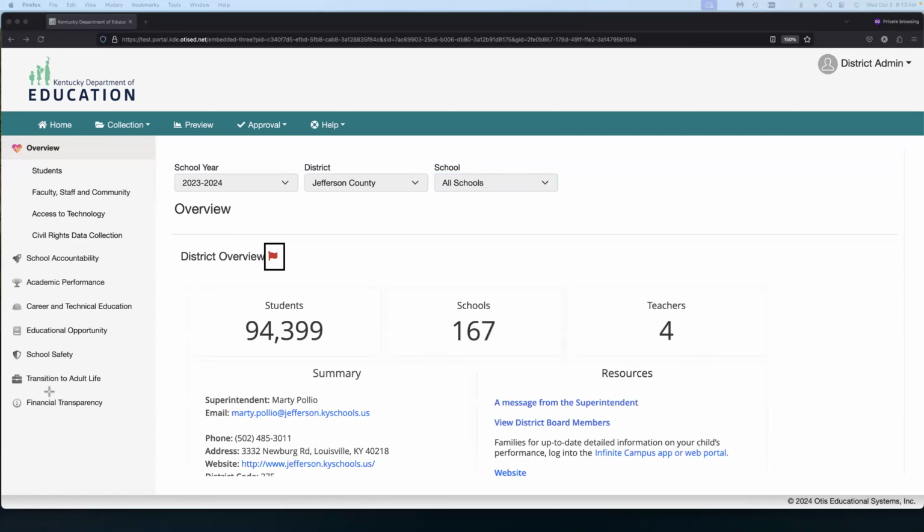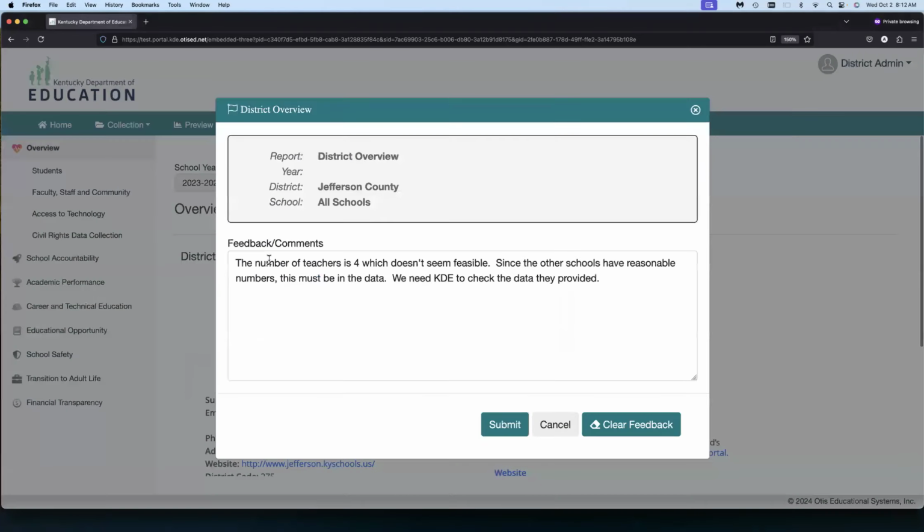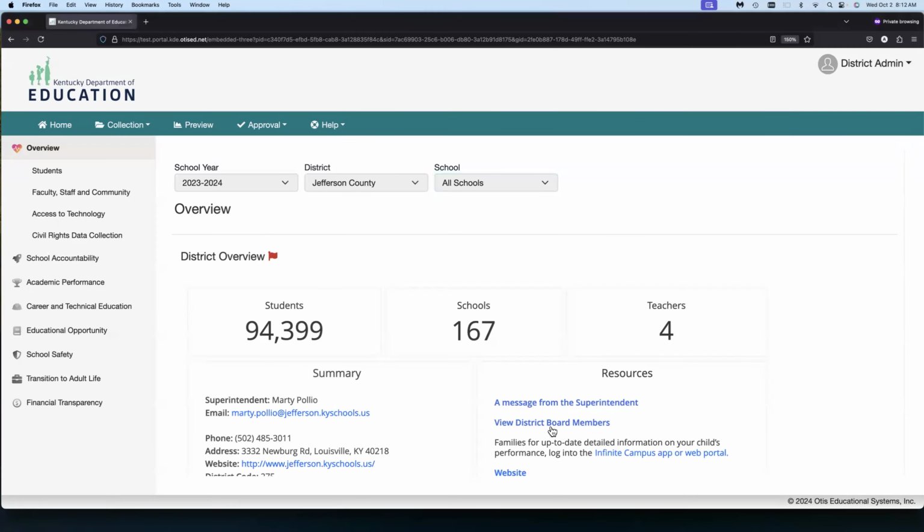And I'm sure when you're looking at this page, you can pretty much tell what the issue is, because this is Jefferson County, a huge school district with 94,000 students, and it's only showing that there are 4 teachers. So someone flagged this showing that there's an issue. And if you click on that flag, you can see what the comment was about the data. So this one says the number of teachers is 4, which doesn't seem feasible. So you can look at the comments and see what other people have reported about the data by just clicking on it if the flag is raised.